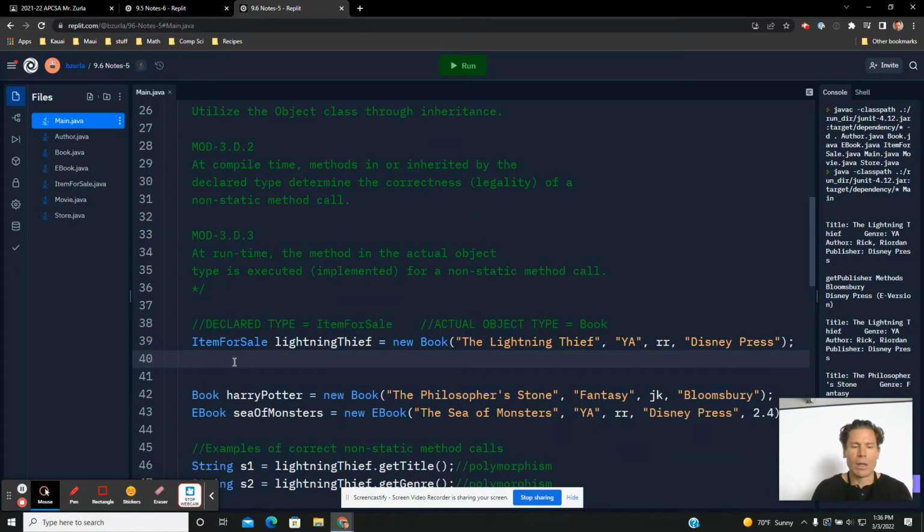So for example, let's say I have a print statement. And in this print statement, I'm going to use the item for sale lightning thief as my reference. And from that reference, I could call those methods. So for example, I could call get title. This book has a title called Lightning Thief. And then I'm just going to put in a blank line on each end of it just to make it stand out a little bit.